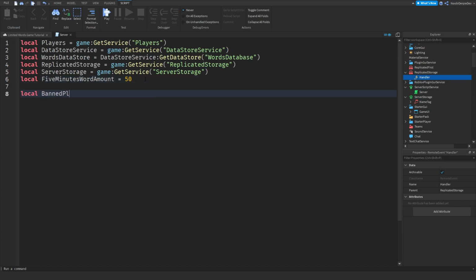Local banned players is a table of nothing. We're going to server ban you. What that means is, if you try to join that server back, you're going to get banned. But if you want to join another server, you will not be banned. Local function playerAdded of a player.